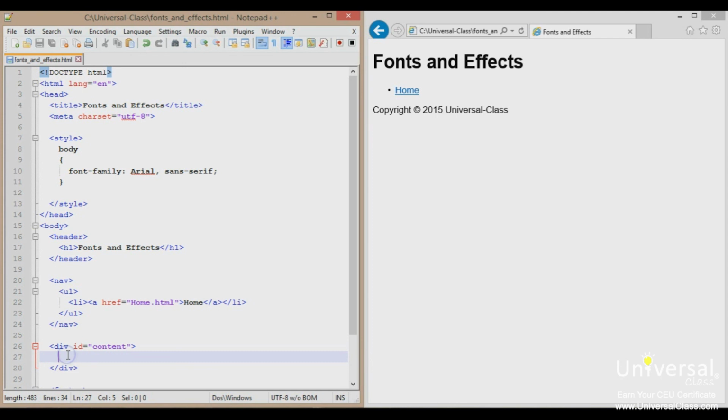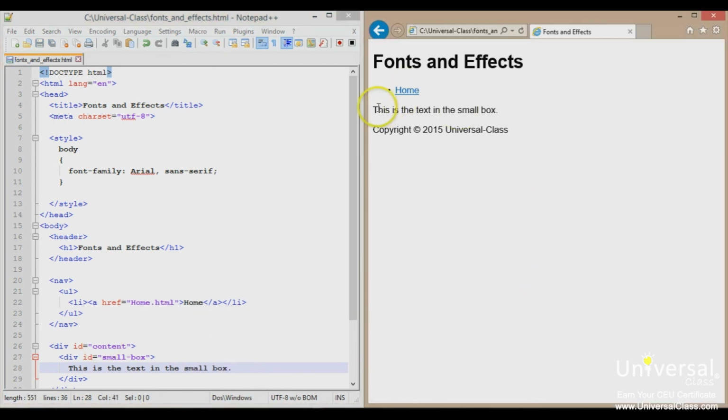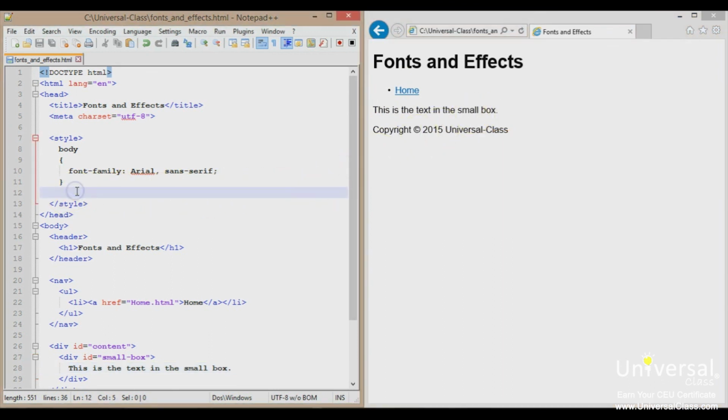I'm going to create a div inside of my content div. I'm going to call it small box because it's going to be a small box when we're done. And I am going to put some text here that says this is the text in the small box. Okay, so if I just have this and I refresh, I get some text that says this is the text in the small box.